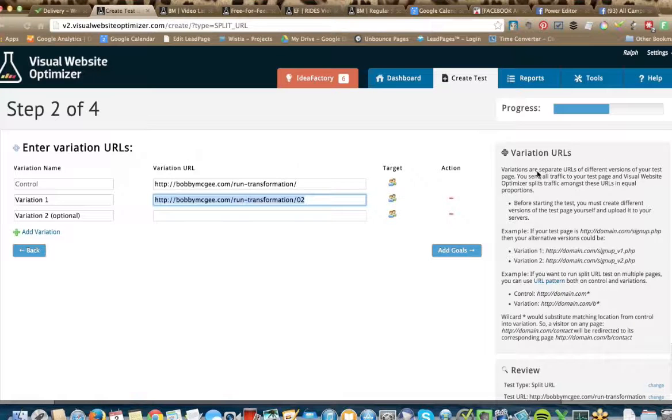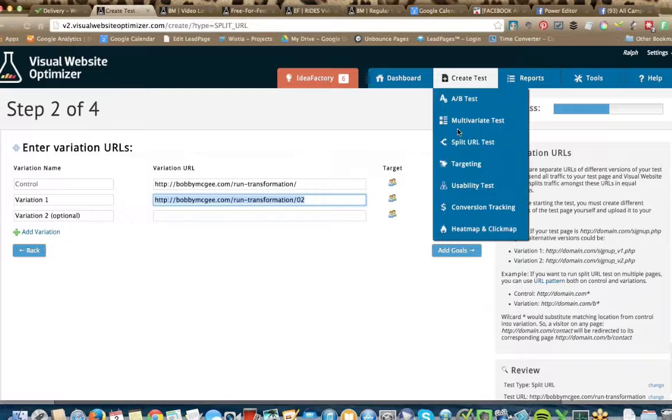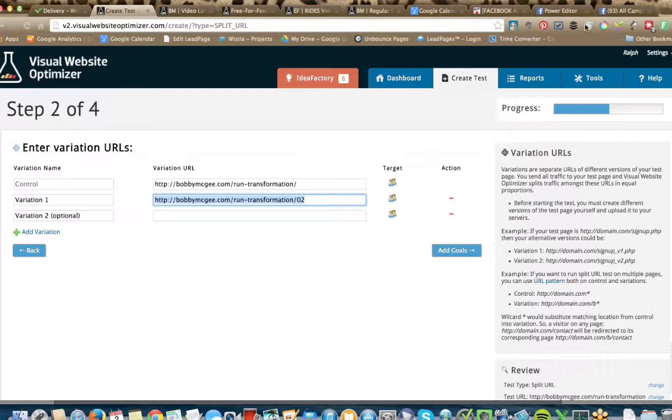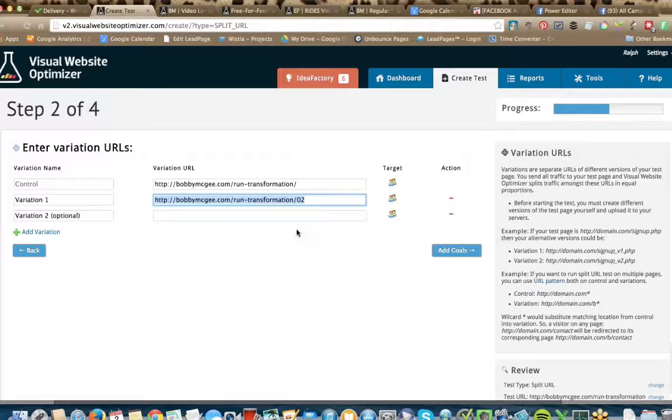So let's see here. 1 second. Get that out of the way there. All right, so let's just show you some examples. Actually, the other thing which is great, so check this out.